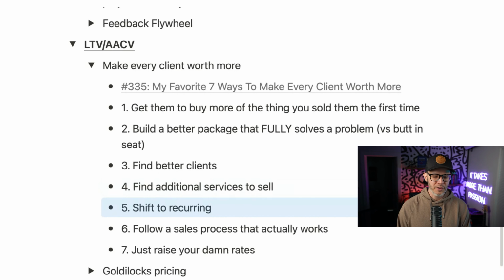The fifth is a shift to recurring. Instead of just a one-time project fee, you find a way to add a recurring element in there. So you get that ongoing income. You can start to stack up what we call monthly recurring revenue, MRR.